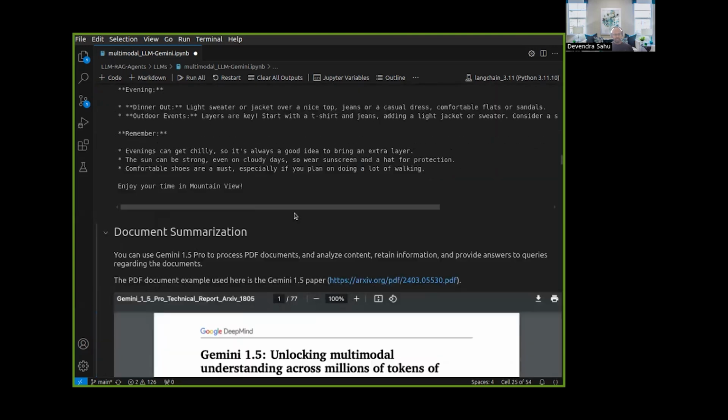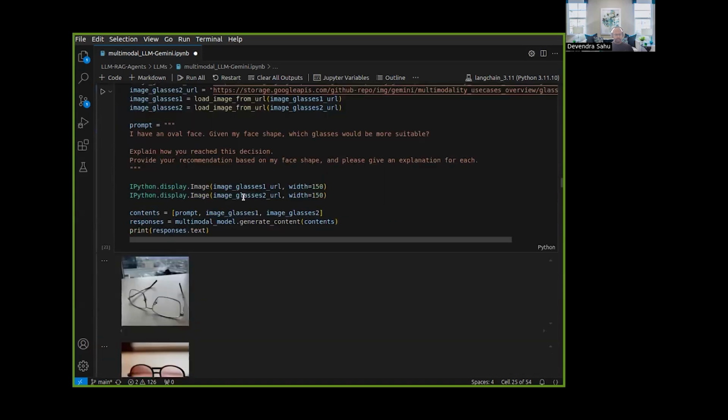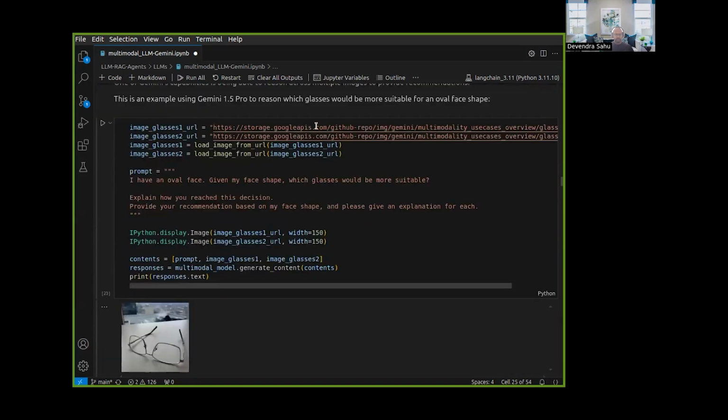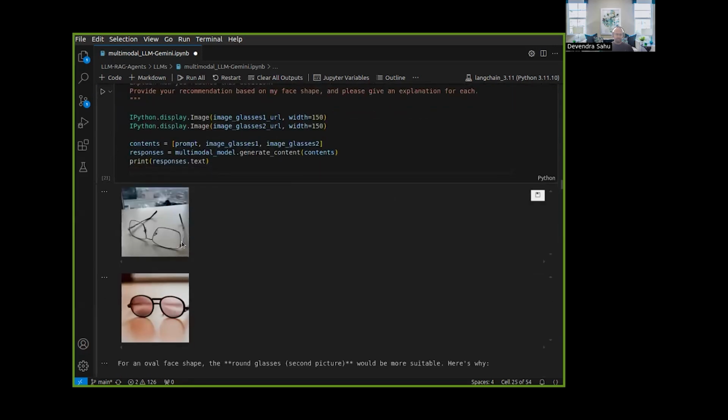PDFs or processing texts. Now comes multimodality. So here we have two images at these two locations. I load those images from these URLs. Then I have a prompt, which is: I have an oval face. Given my face shape, which glass would be more suitable? Explain how you reach this decision. Provide your recommendation based on my face shape. Please give an explanation for each. Right? And then I'm showing you the two images.